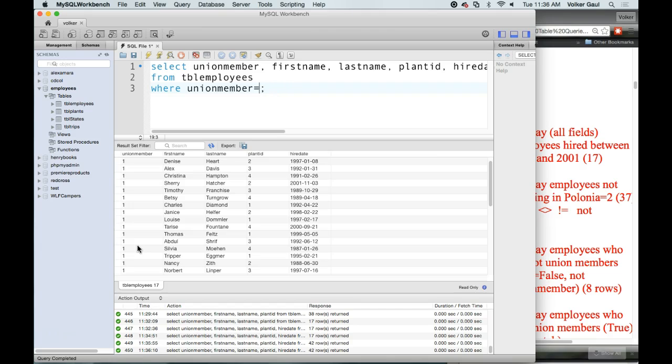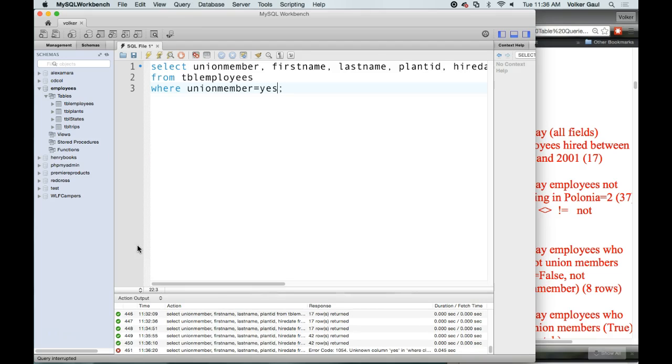I don't think, let me check this. I might be thinking Access. Yes doesn't probably work here. Nope. Notice I'm getting a syntax error because yes is unknown. It thinks it's a column name. My error message down here is a little cryptic. So that didn't work. Here's my preference.